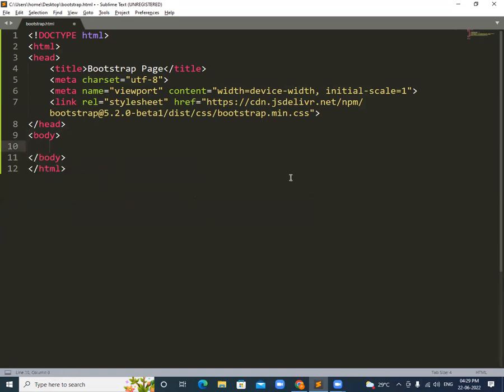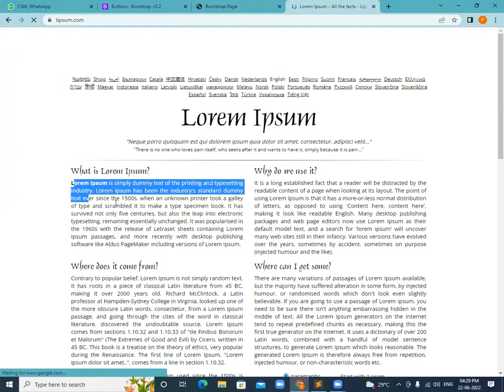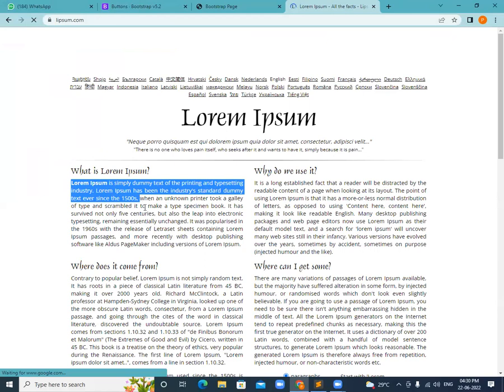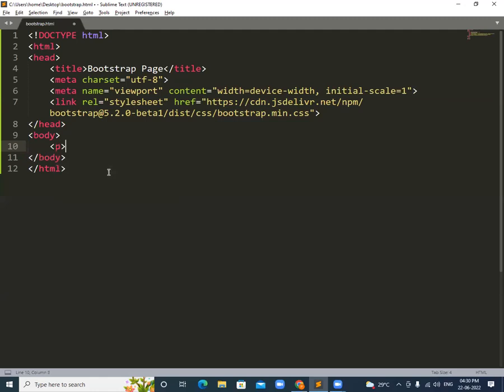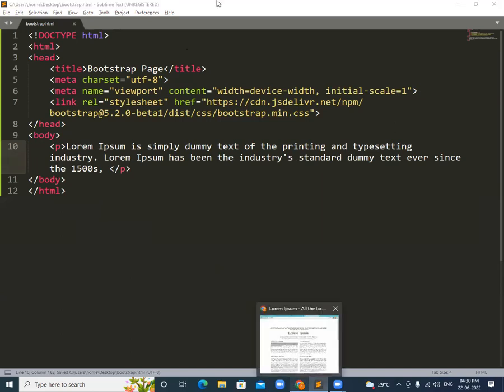The next concept is quite interesting. Suppose I'm writing some content. Let me take some dummy content. I think I've closed that page. Let's take this content, copy it, and go to the Sublime Text editor. I take it in a paragraph tag and close the paragraph. Clear? Now if I go to the browser and reload it, I'm getting that content there.